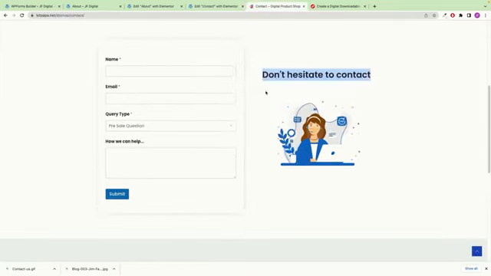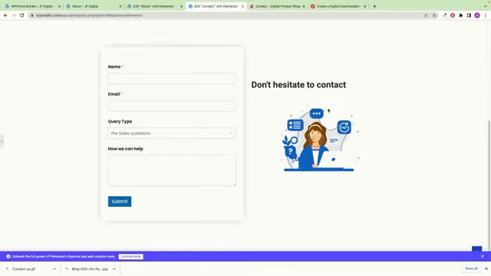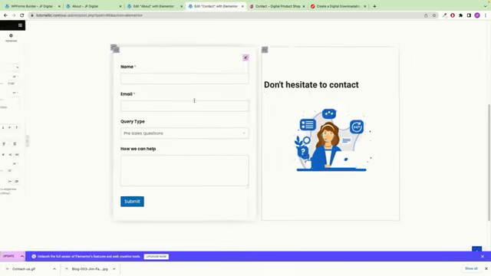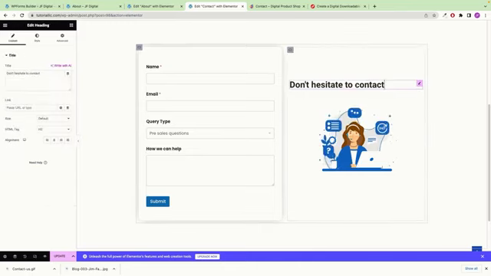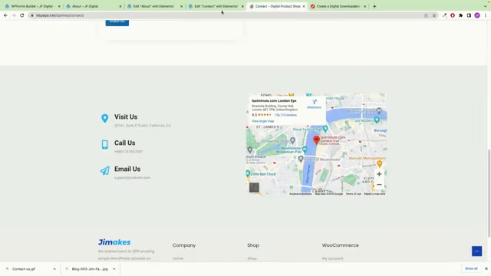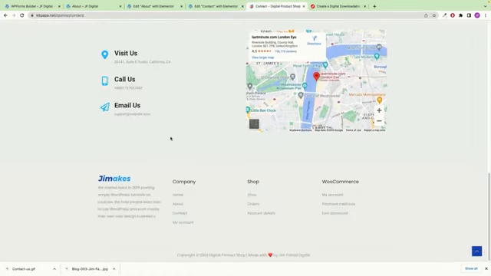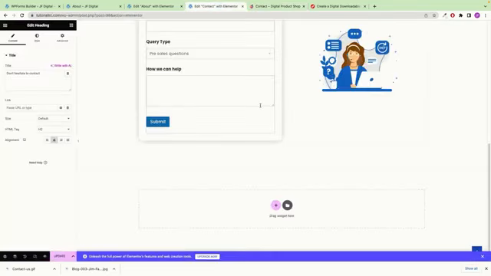But if you look again, this text is in the middle, but this text is on the left side, so we need to make them in the middle. So let's click on this text, and click on this alignment center. I think now it's okay. Now let's move into the next section. It's like this one, so we can do it.